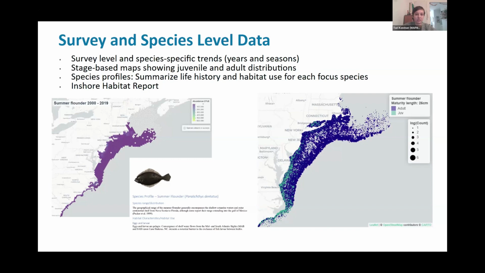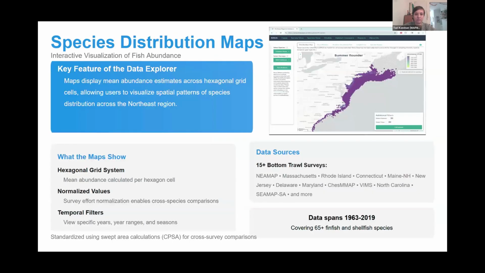And then we also created species profiles, basically a report for each species outlining things like their ranges, habitat use for eggs and larvae or juvenile adults. All of that is on our Data Explorer. And just to give a little more background on this particular layer, because that's what's going into the Marco data portal: for the species distribution maps, we took a hexagonal grid and put that across the entire Northeast.